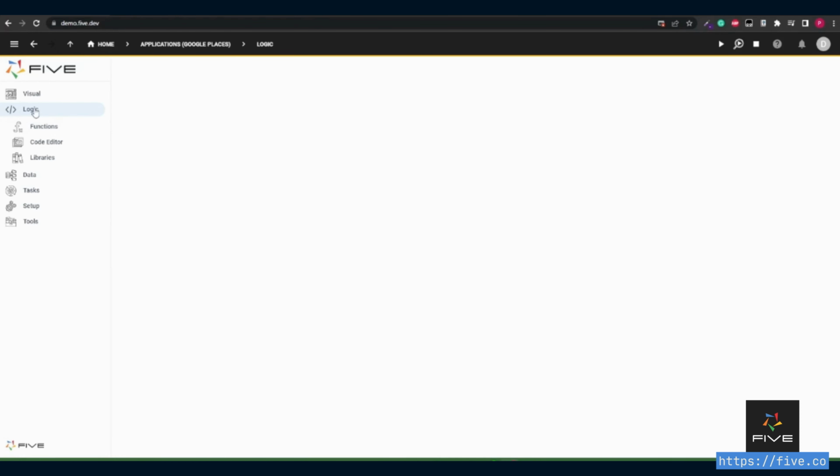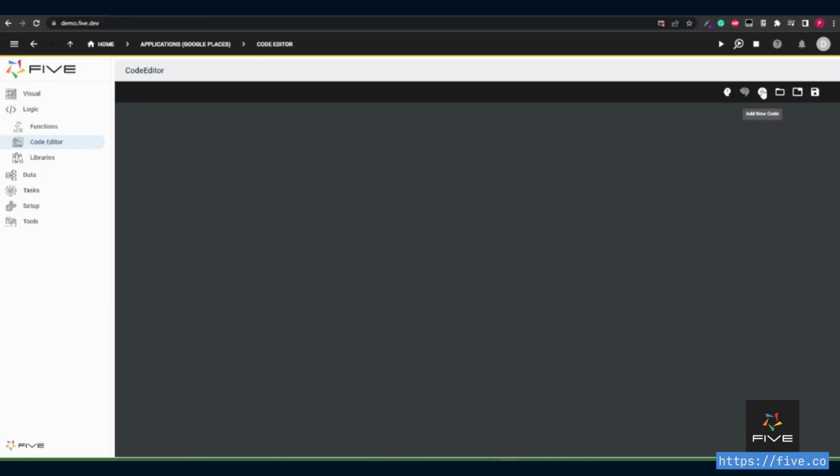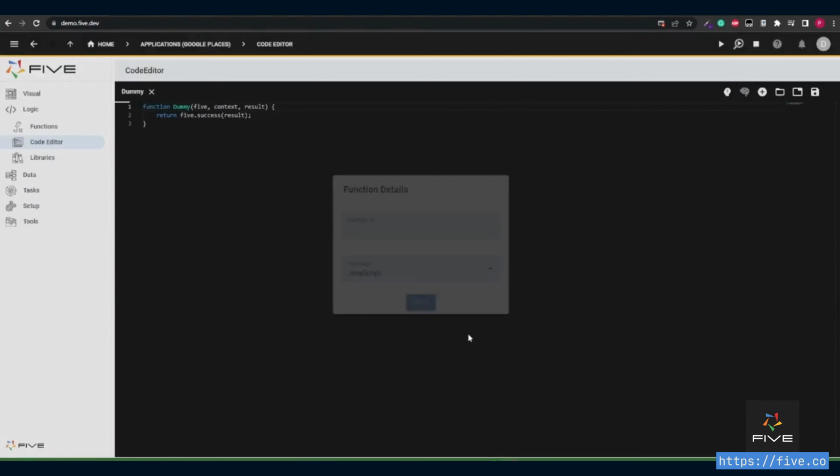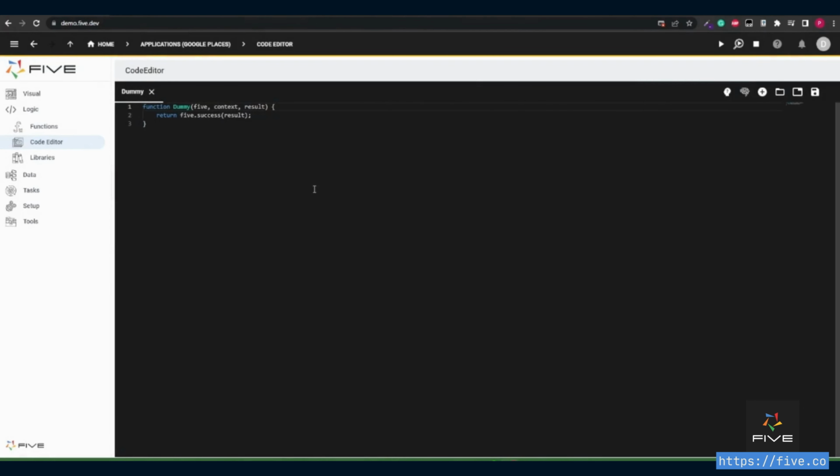So you can go to logic and then navigate to code editor. Then you can click on this plus icon, which is add new code. Name your own function. I'm just going to call it dummy. Select my language like JavaScript and press OK. Now I get a simple boilerplate function.